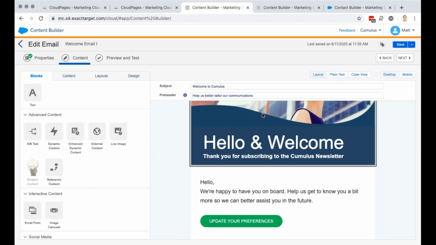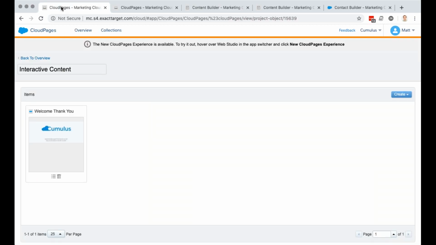All right, so now it looks like you should be seeing the Marketing Cloud app, and I'm already in Content Builder. I'm going to jump over here to Cloud Pages, just in case you haven't seen this or haven't created the page yet. This is Cloud Pages within the Marketing Cloud. I'm in a collection, and I have the opportunity to create an interactive email page. This is the type of page that will be picked up by the email form block.